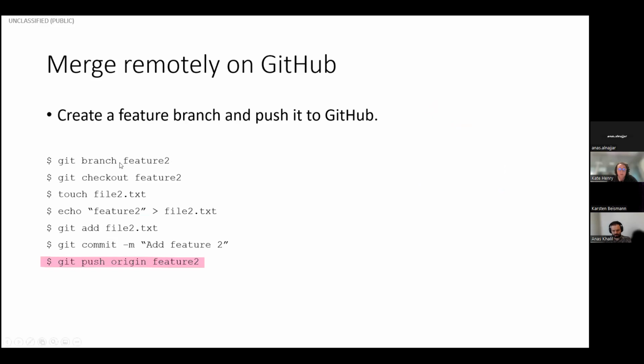So we, again, create a branch called feature 2, in this case, git branch feature2. We'll switch to this branch with git checkout feature2. We create the third file, which is file2.txt. We add this feature 2 to the file2.txt. We stage the whole thing again, we commit it, and we push it. It's basically the same thing we did before.